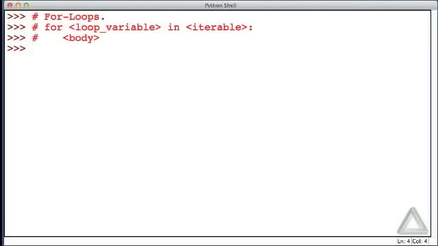The body is indented code that's executed once for each item in the list, and you should think of a for loop as being a for each loop. And the way it works is for each element in the iterable, the element is assigned to the loop variable, and then the body is executed.